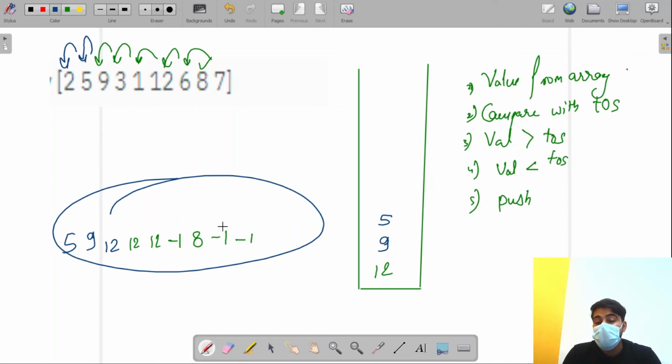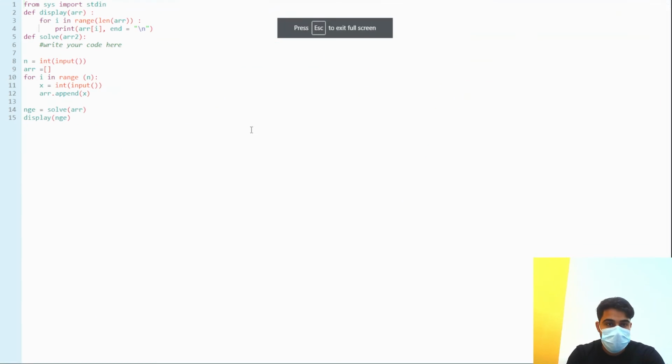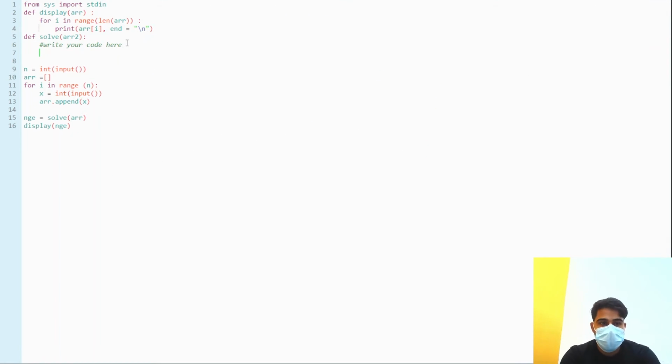And after writing the code, we try to examine how this solution which I've explained right now is of order of 1 time complexity. Okay, so this is the Pepcoding portal. We need to write the code in Python, which means we need to complete this function, that is solve array2. This is a solve function and it is taking a parameter of array2.